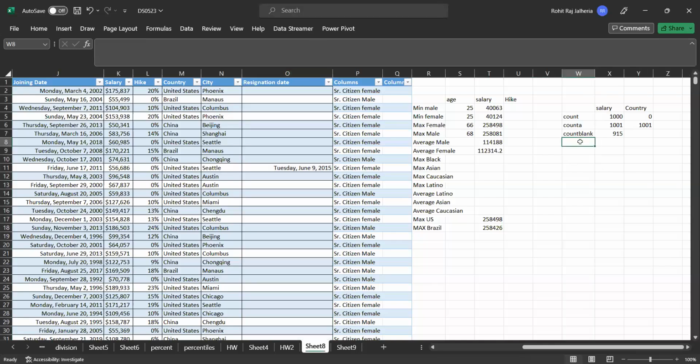Next, let's discuss the COUNTIF function. COUNTIF will basically count based on a particular criteria. You'll have to mention the criteria and it will count based on that. Let's check how COUNTIF works. COUNTIF will count the number of cells within a given range that meet a given condition.